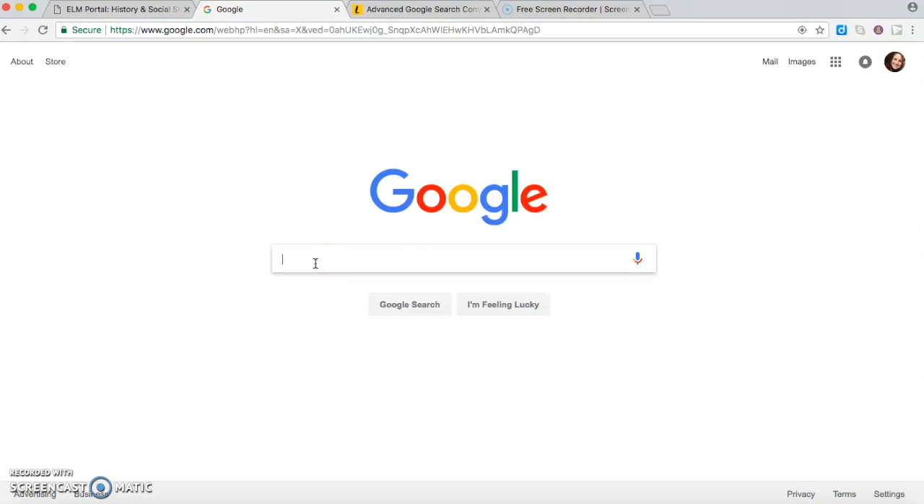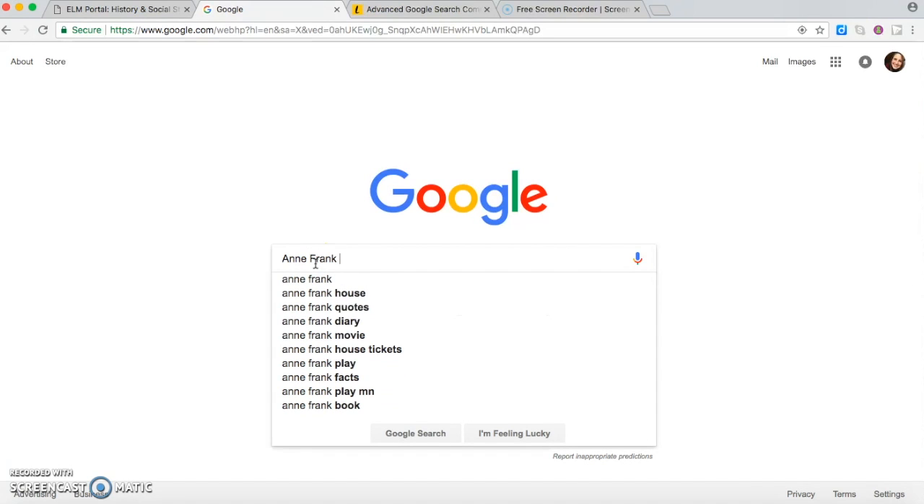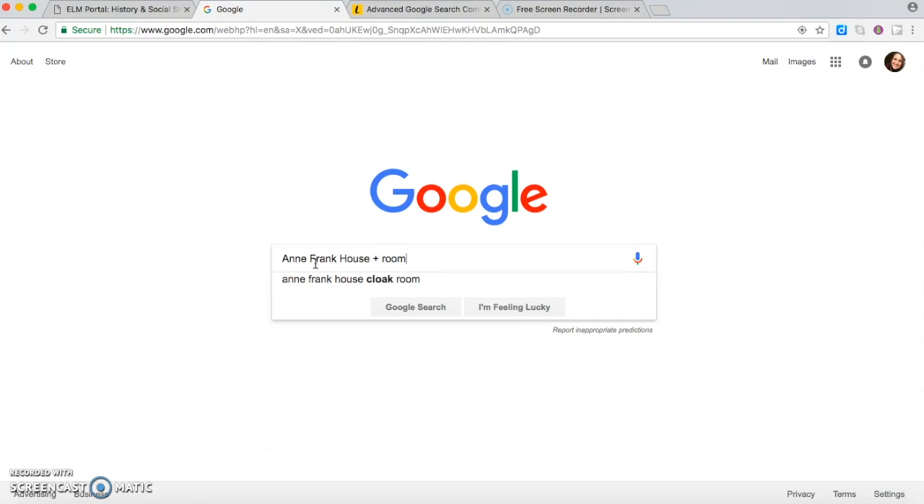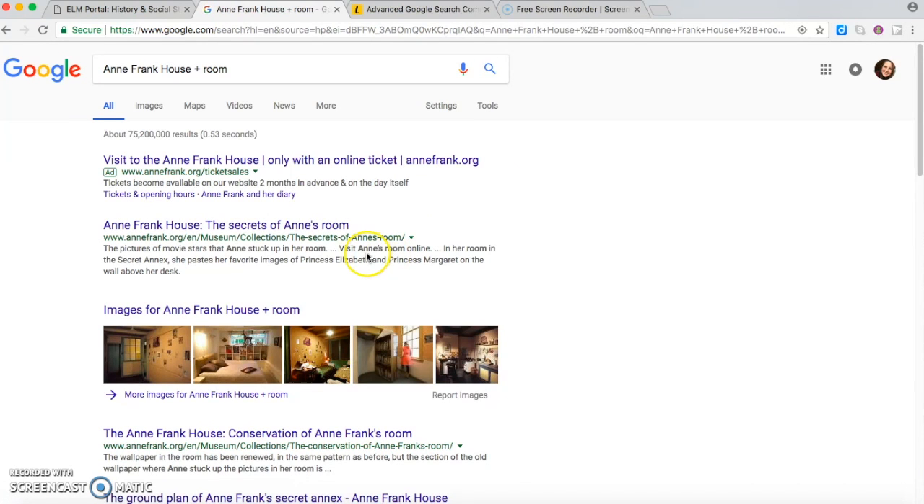Another thing you might consider when doing your research is adding a plus sign to include additional information with the word room. Adding that plus sign is going to give you additional information about the Anne Frank house, but specifically a room. So if we pull up information now, we get some of the same ones, but then we also have some images. This is the secrets of Anne's room, and this is from that same website but in a different area.